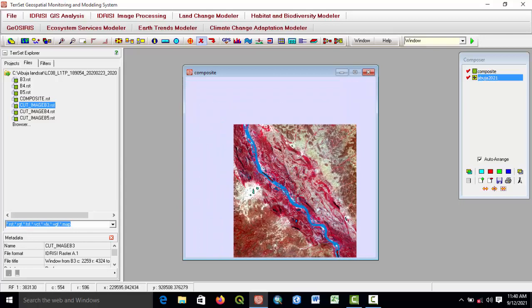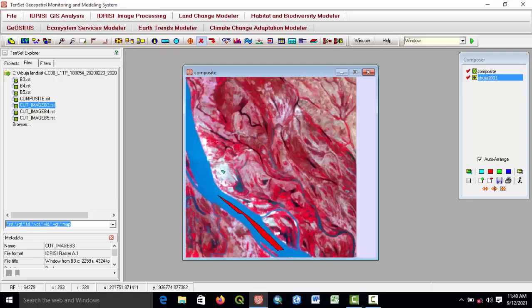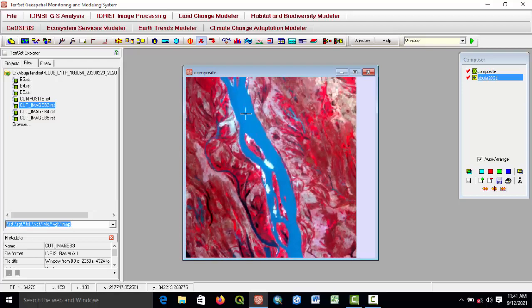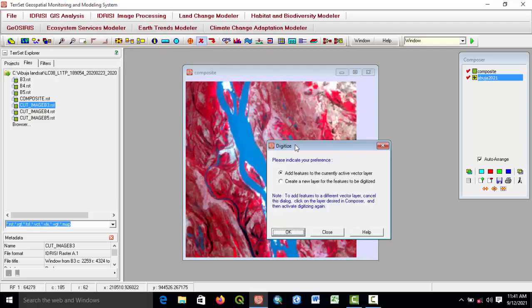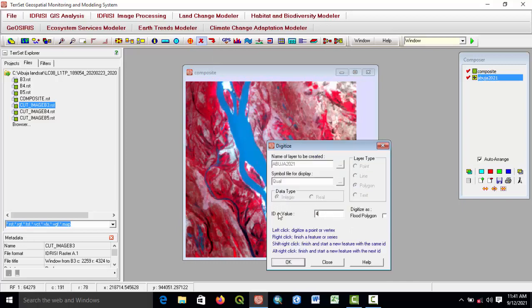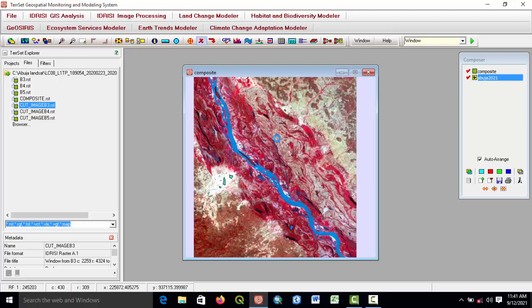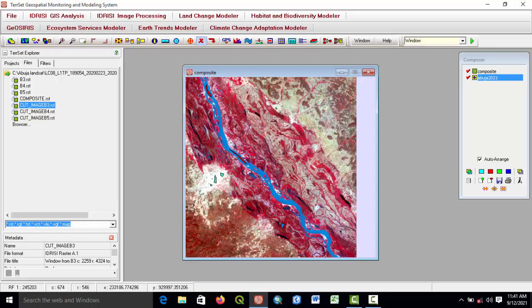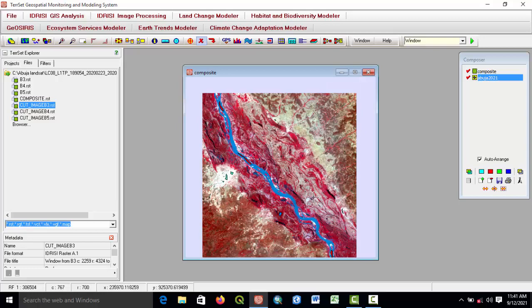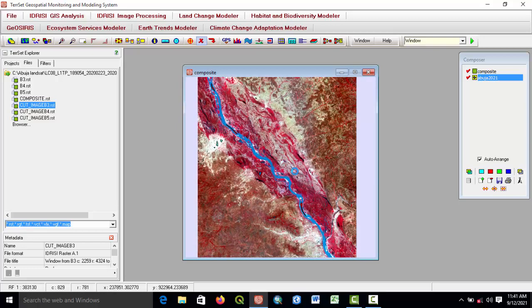So let's just see. I'm done selecting. Let me select another one here. So this is it. So change to 4. Then select. So let's say I'm done selecting my training site. So it is called training sample.